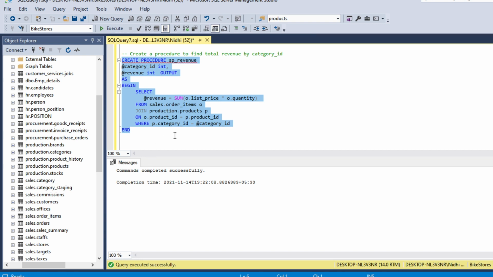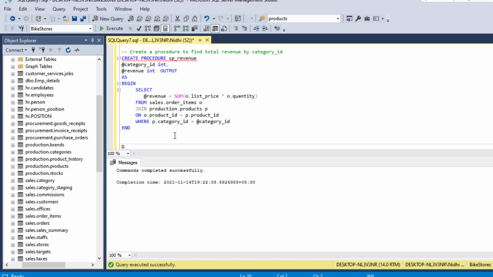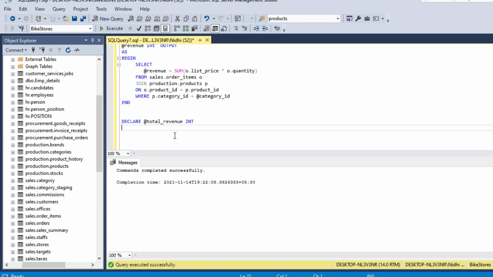Now, executing a stored procedure with an output parameter is a little different from executing an input parameter stored procedure, because we are getting a value from the stored procedure and we need to hold this value in a variable. So we need to create a variable, then pass the value we got from the procedure, and then select that value. First we will create a variable. DECLARE @total_revenue of type int.